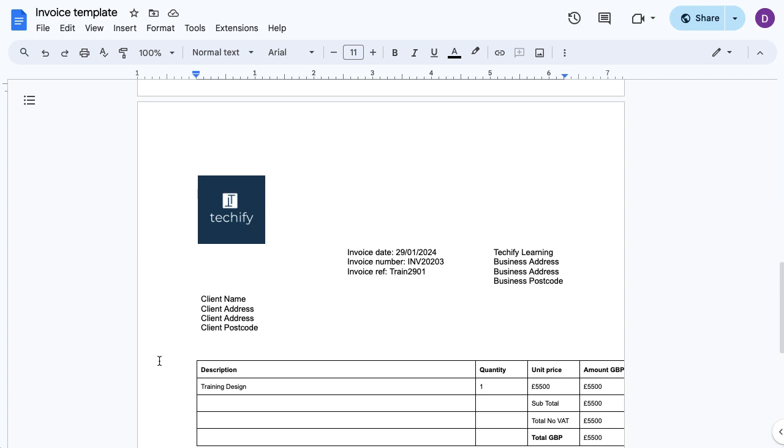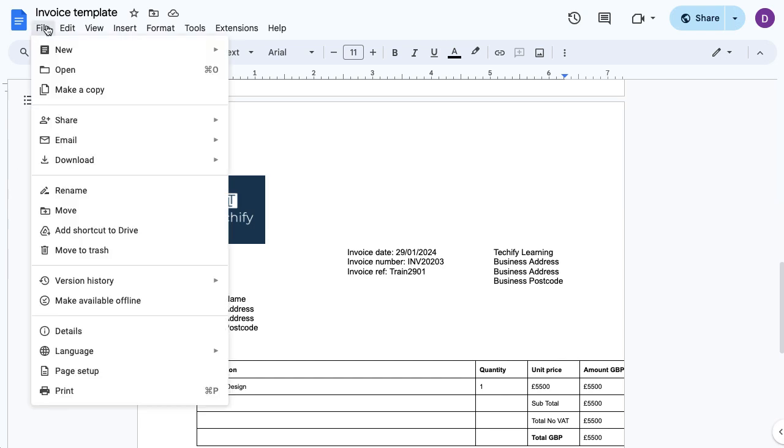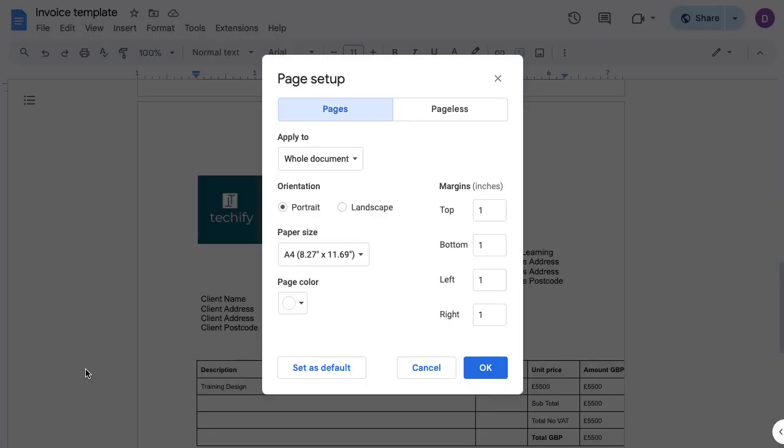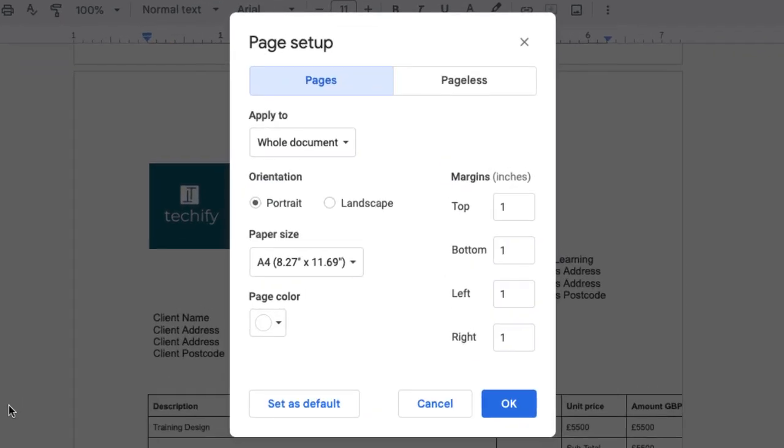So to update these margins, all I'm going to do is go to File in the top left hand corner, and I'm going to go to Page Setup. And then what you need to look at is the margins on the right hand side. Now I'm set to inches. You can see the paper size there. You may want to change that depending on what your default is. I want A4, and I'm going to change these margins to 0.4.